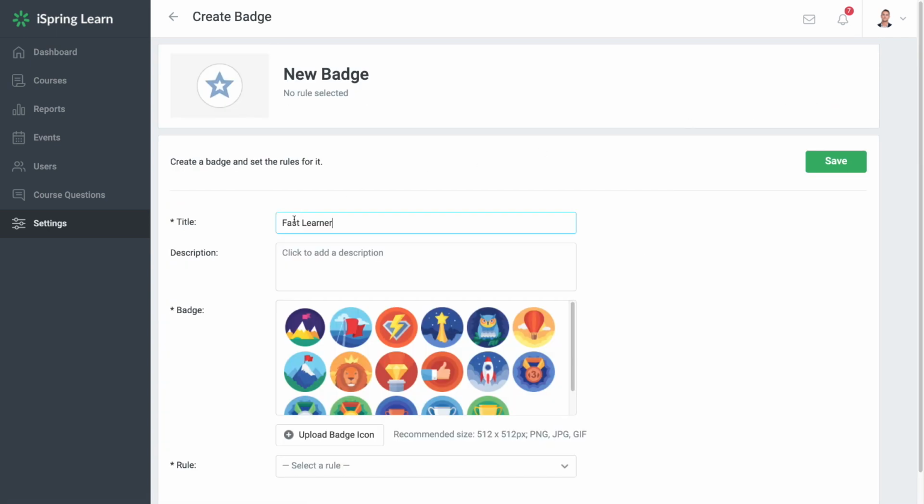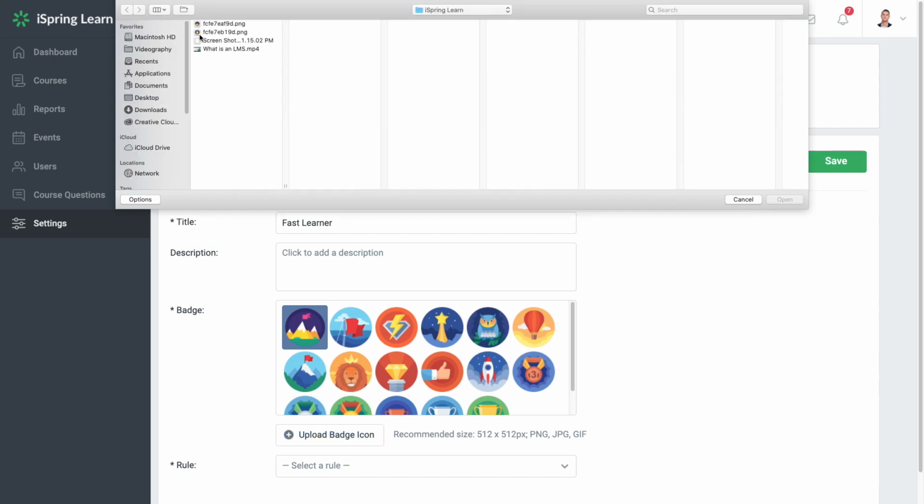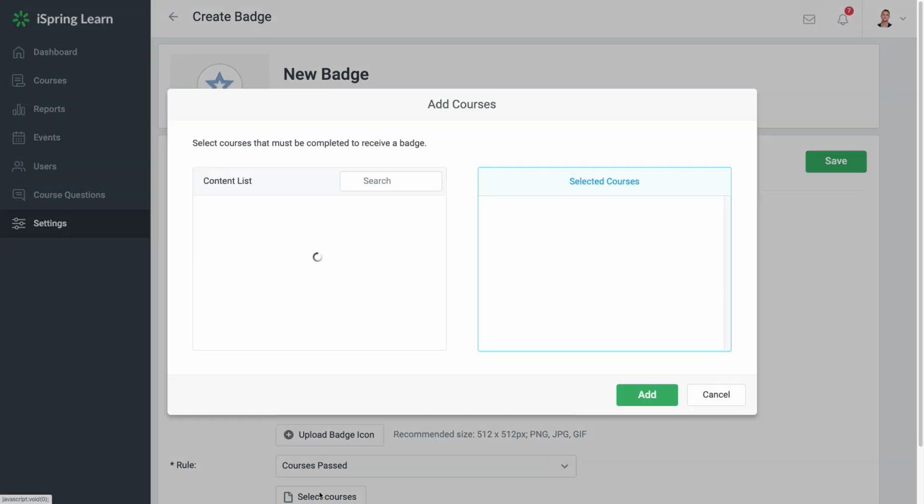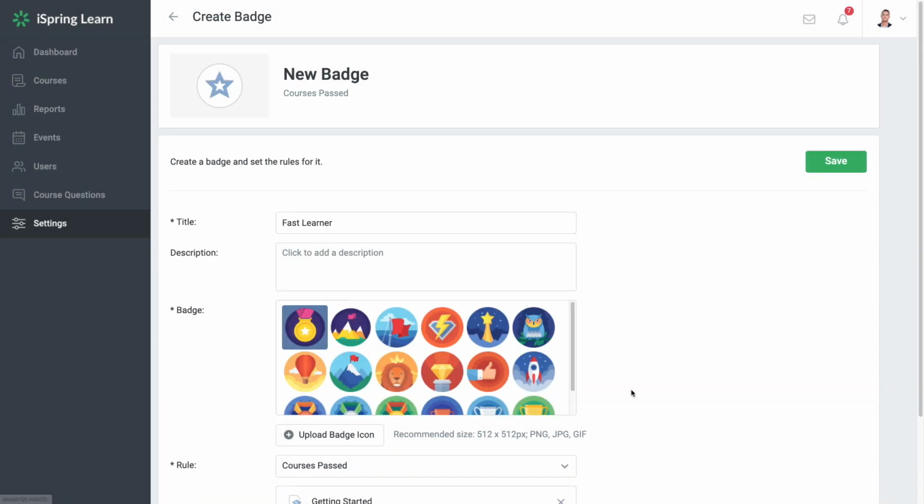Now you can specify its name and choose a picture. Although, let's get creative and add our own image. Then you can choose when your employee will receive this badge, for past courses or earned points. I'll select the course and save the new badge. Let's go back to the points.